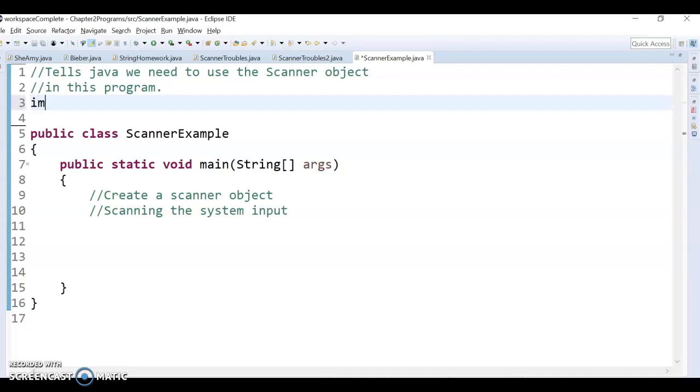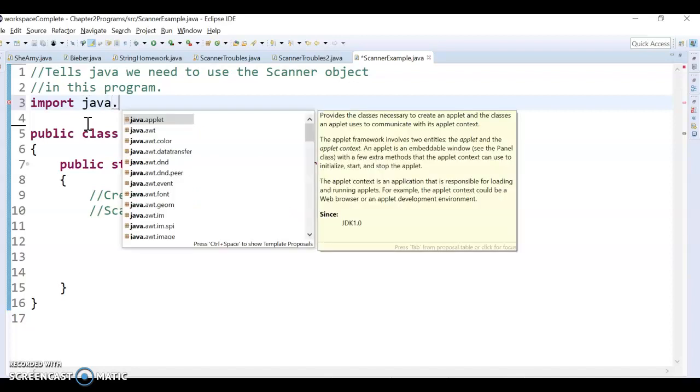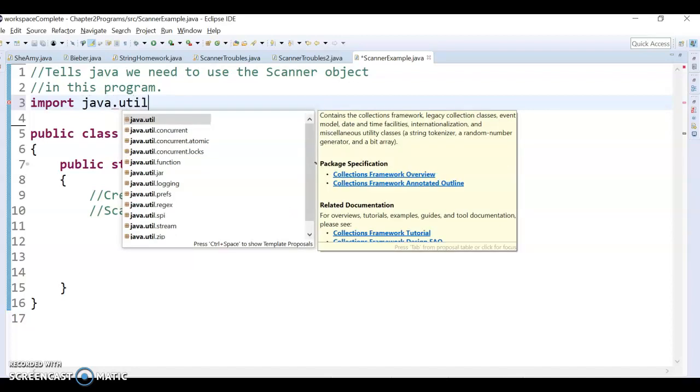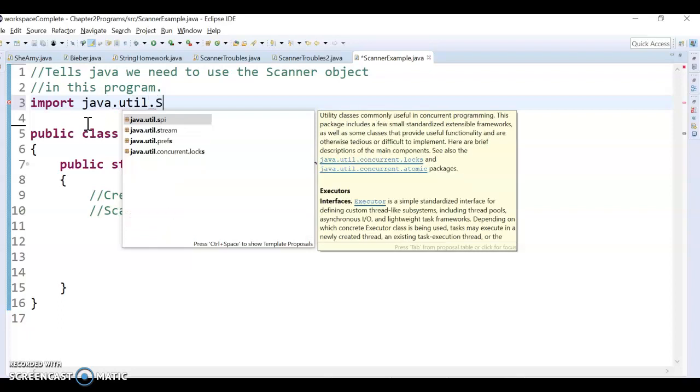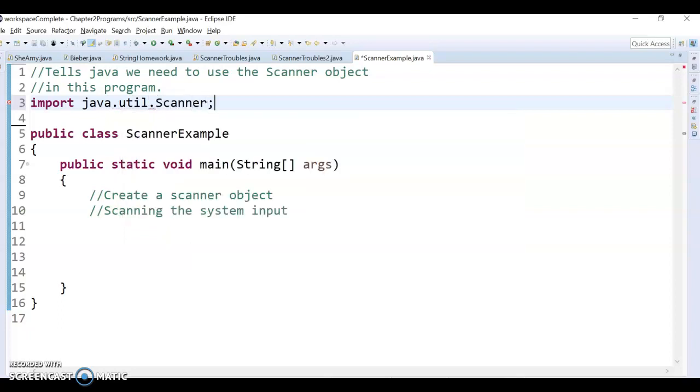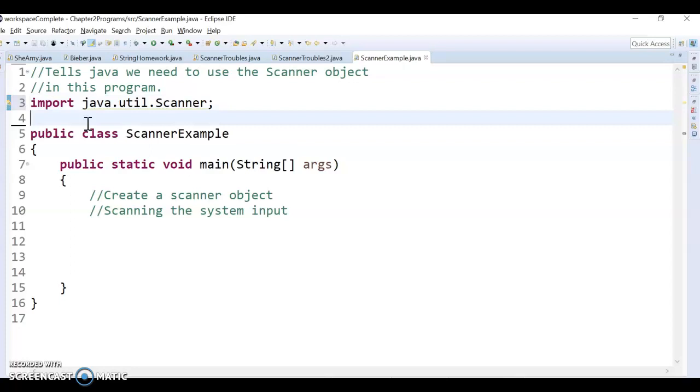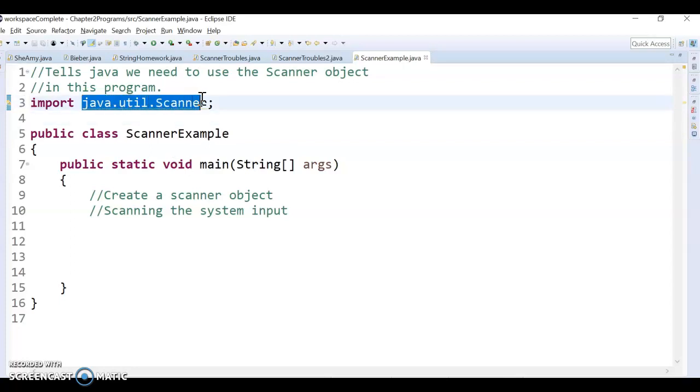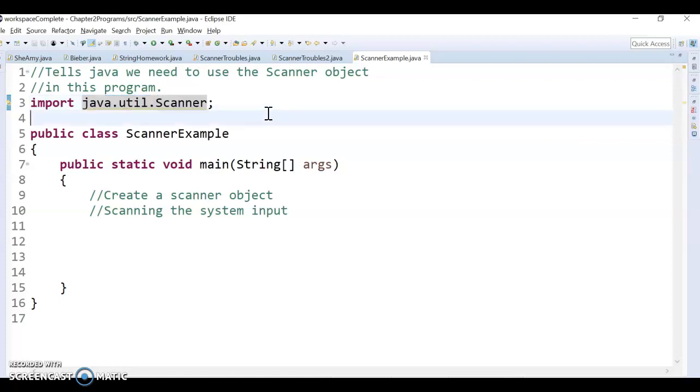If you've got a package statement up here, put it below that. Basically, you're going to type import, and then java.util.Scanner, and you can see Eclipse completes it. I think that's the right one. All this is a path to the location of a file called Scanner, which is some code that's already been written, and we're just going to use that code in our program. Because it's not built into the default of Java, we have to import it.